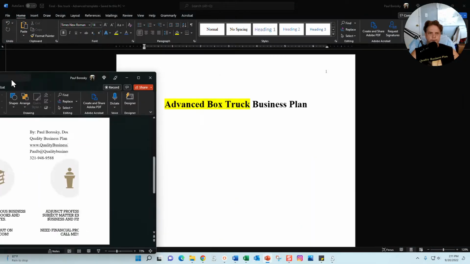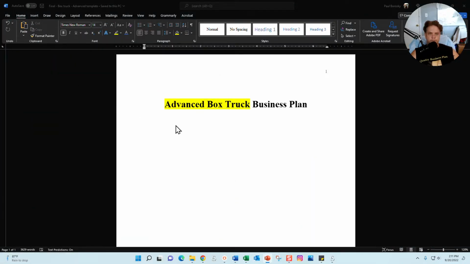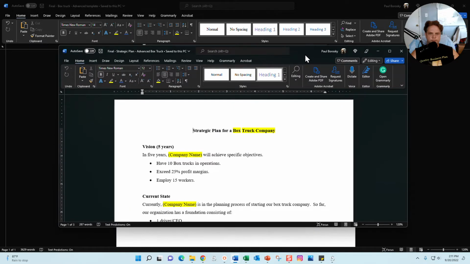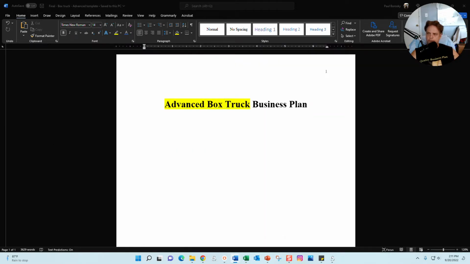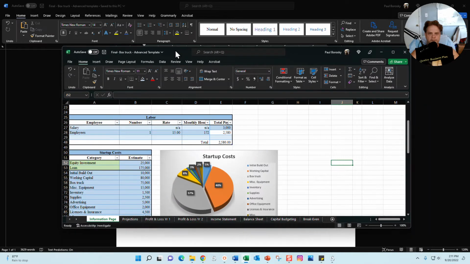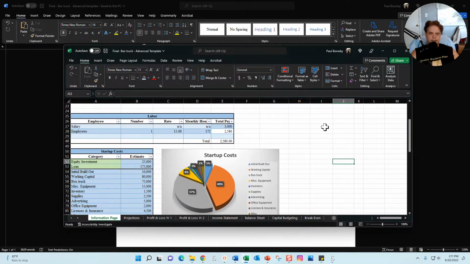All right, so if or when you do purchase my advanced box truck business plan template, it does come with 3 documents. The first document would be the actual business plan itself in a Word document, which is right here. It would also come with the strategic plan, and that's also in a Word document. Say hi, strategic plan. It would be right here, and I have a separate tutorial to help you all with that. And then also it comes with a financial model that's in Excel, and I also provide you all with a tutorial to understand and to complete the box truck financial model.